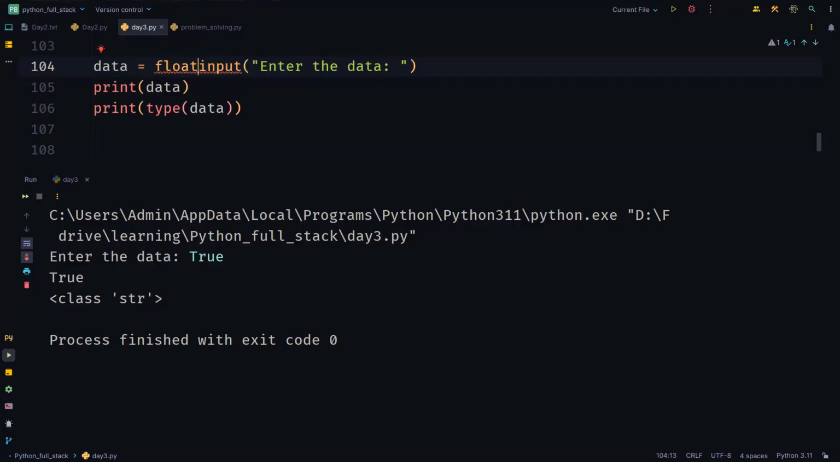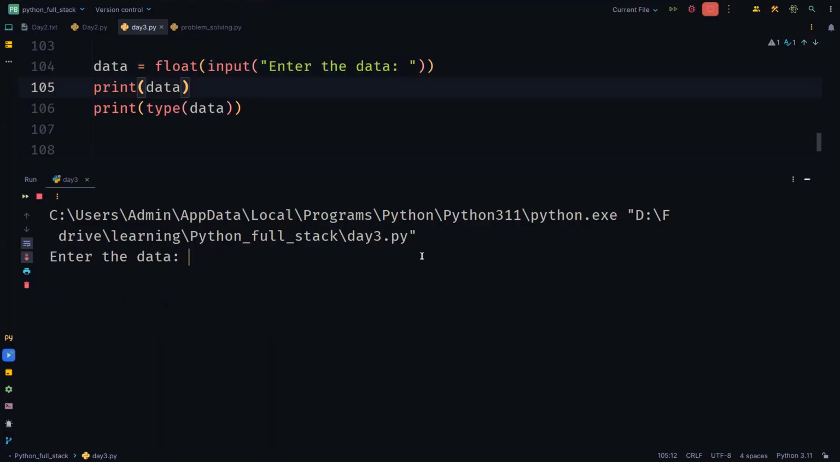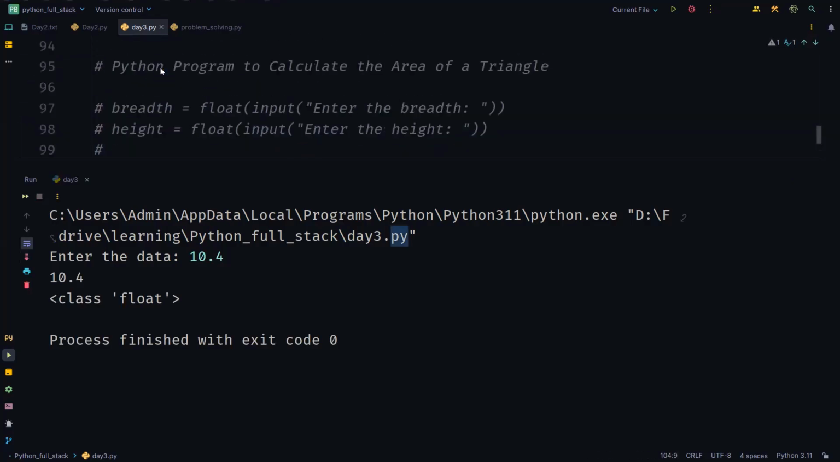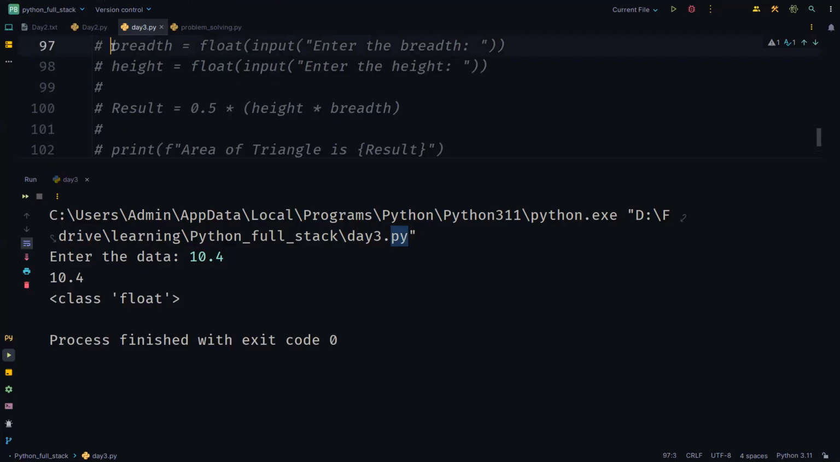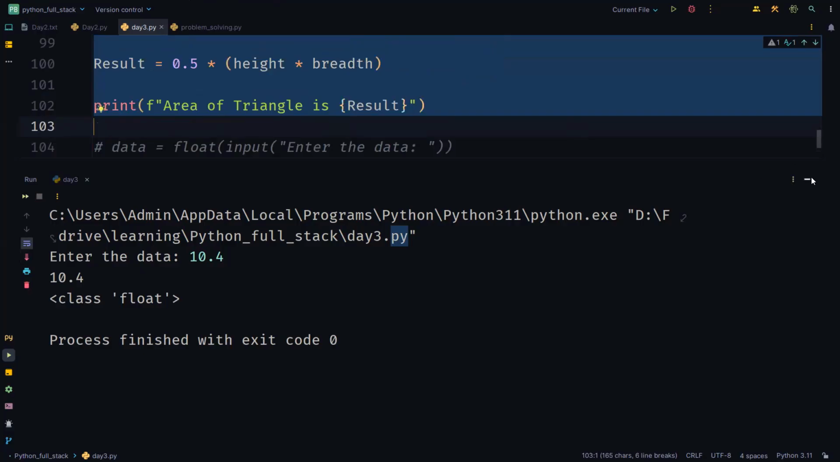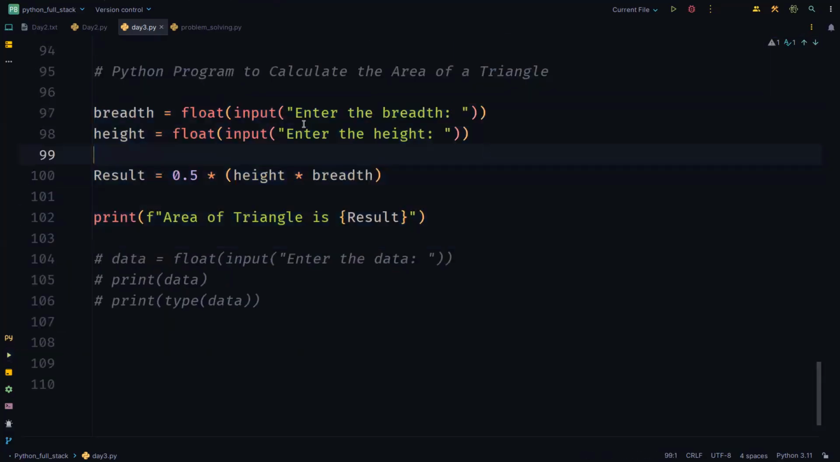Type conversion. Mention the type. Means type conversion. I'm converting into float. So now I'll enter 10.4. What I'm getting? It is float. So same thing can I do here? Same thing am I doing here? Yes, sir. Yes or no? I'm converting into float. So why am I giving specifically float? Why I'm not giving integer?